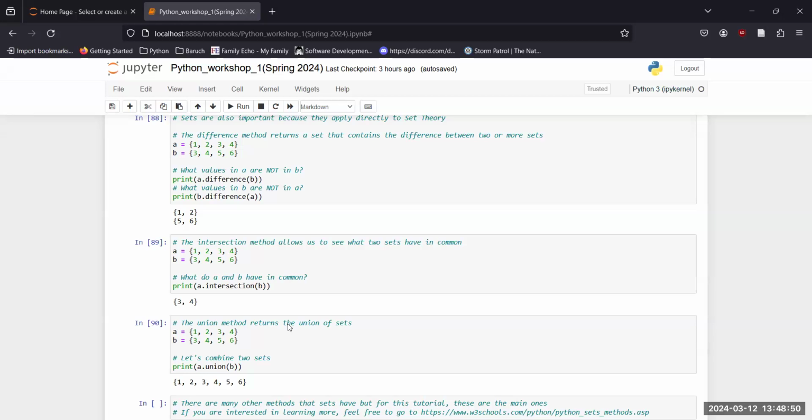And then we can do the exact same thing, right? What is in set B that is not in set A? 3 and 4 are in set A, but 5 and 6 are not in set A. So it's going to tell us that as well.